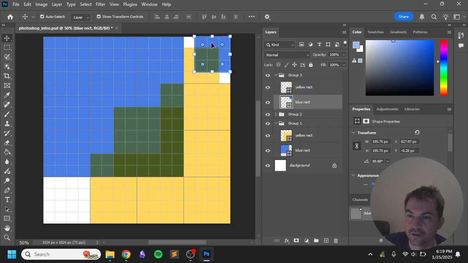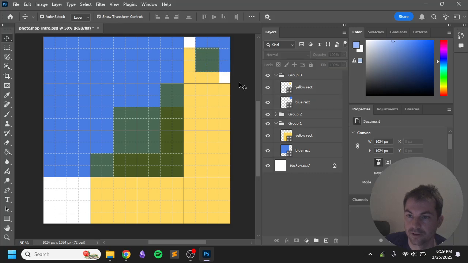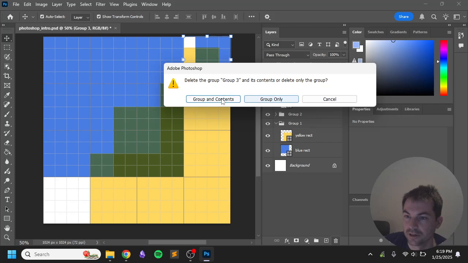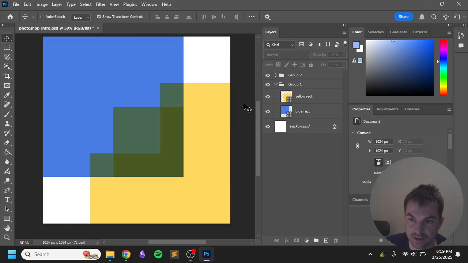It gets a little harder to know what you're editing once you have more stuff in there. Okay. I don't think I like this. Let's delete this group. Let's get rid of this. Let's delete the group and the contents. I was kind of happier with what I had before, but this is kind of a good start.